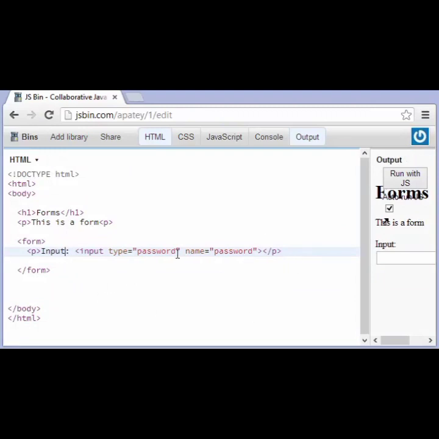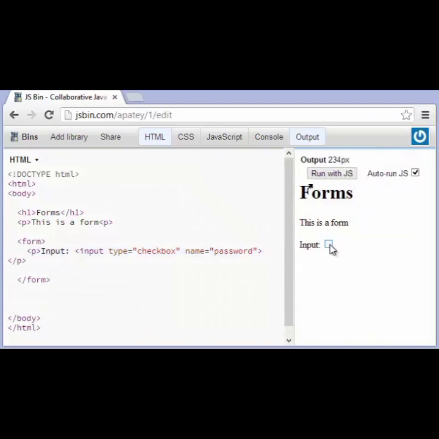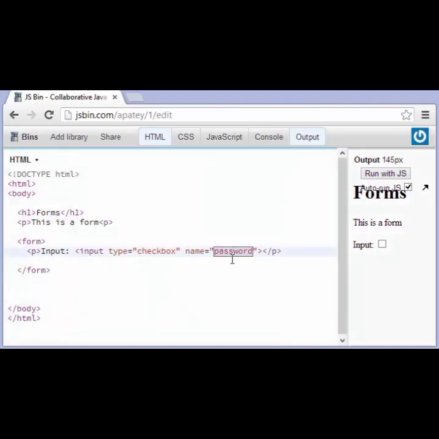You can add in checkboxes. So for the type, we can call this checkbox. And if I move this back over here, you can see we have the checkbox. I'm just going to put the name as input, just like that. There's another type you can do: you can actually do radio. If you see a type radio, you'll see it in here.